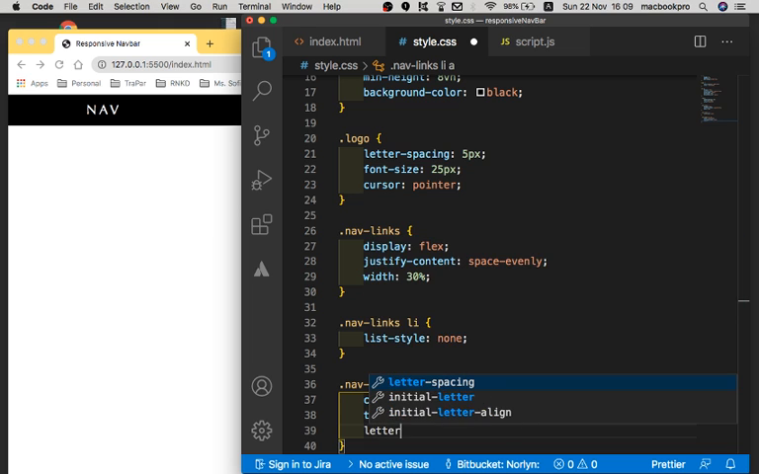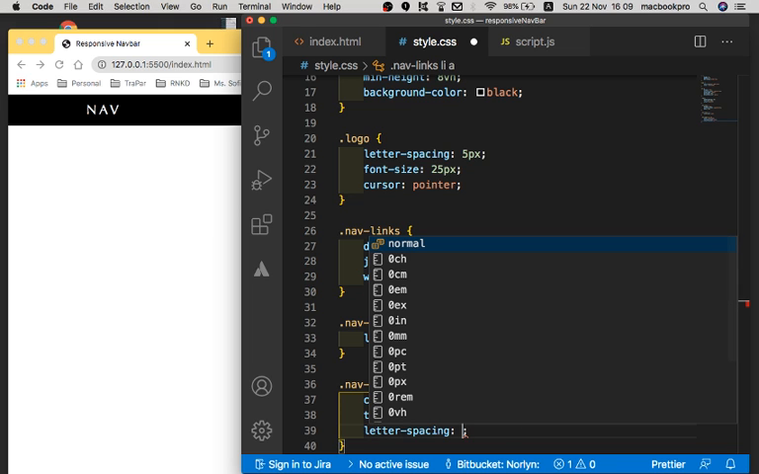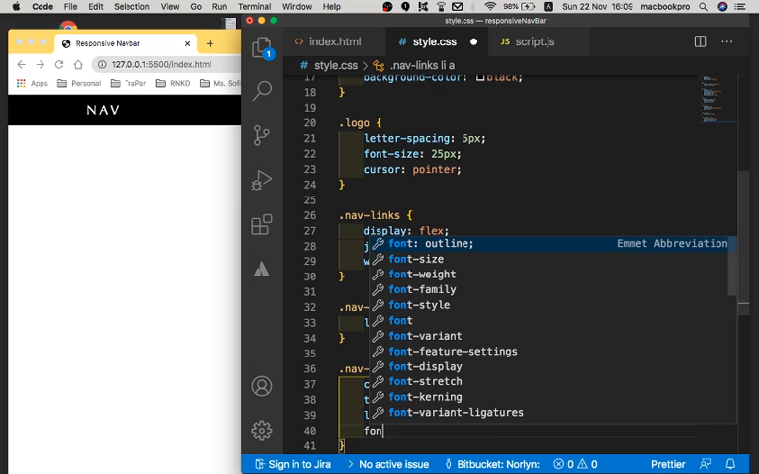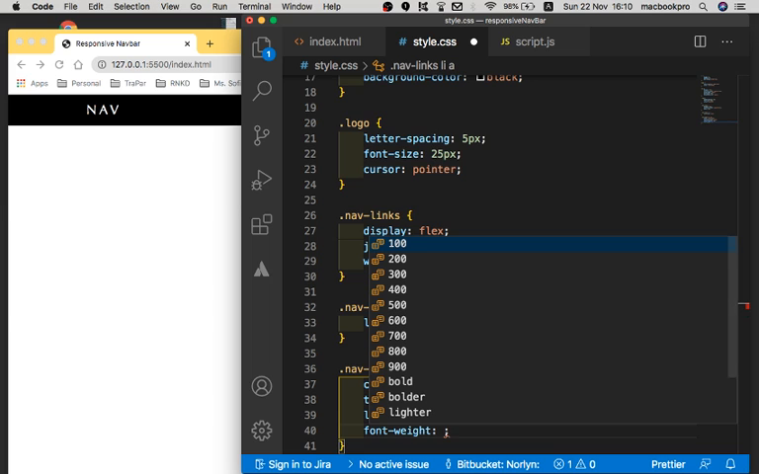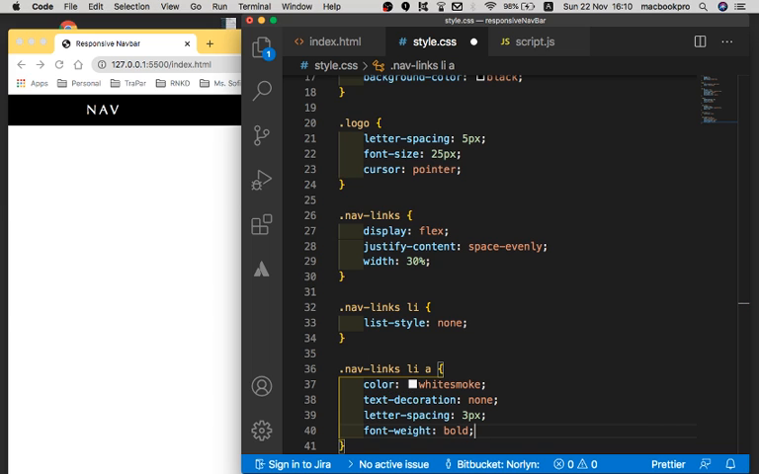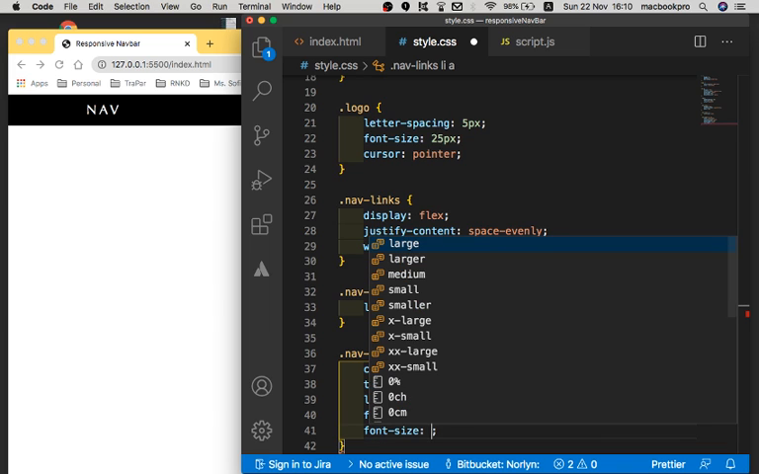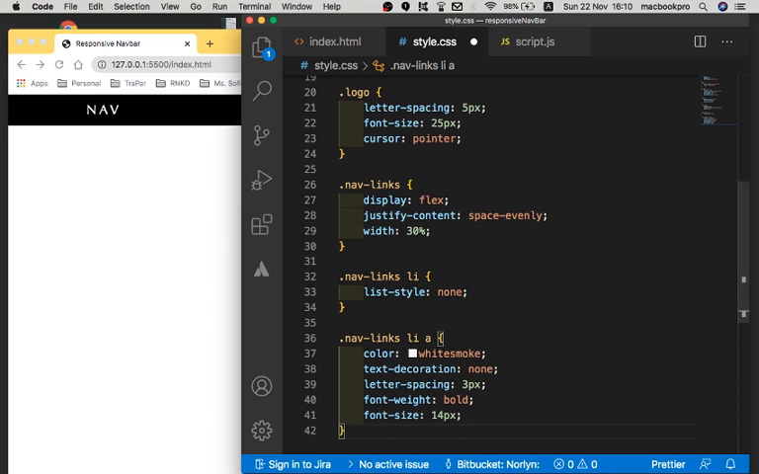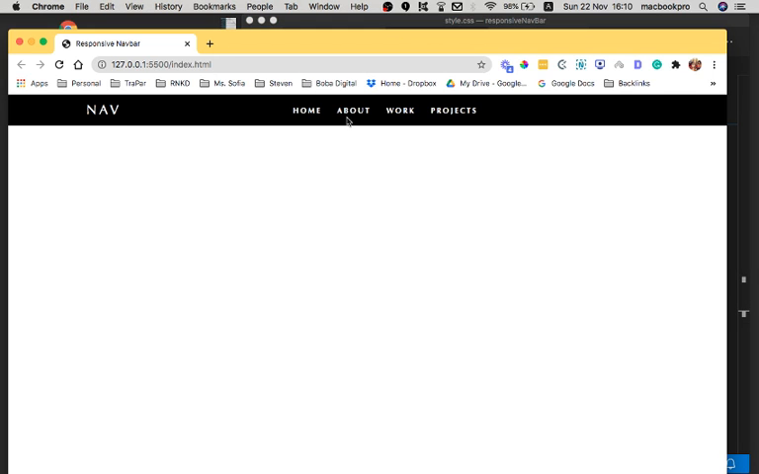And then let's give it a letter spacing. So it just looks better if it has some spacing between the letters. Font weight, let's give it some font weight, and then font size 14 pixels. Save.